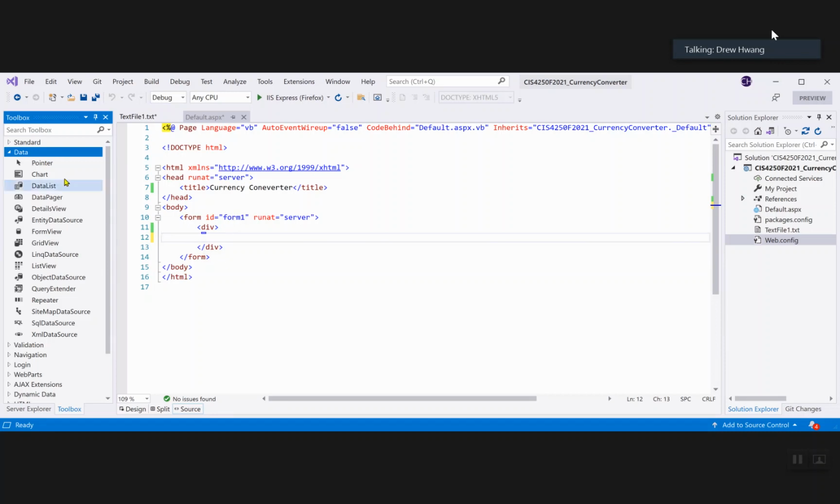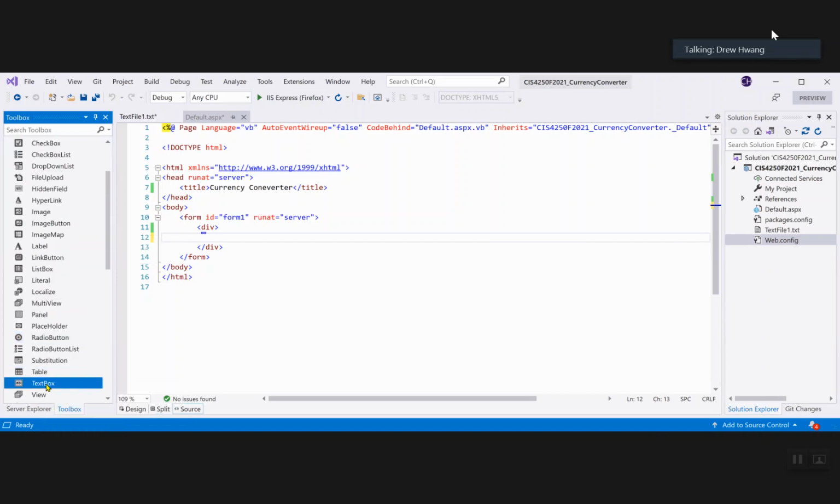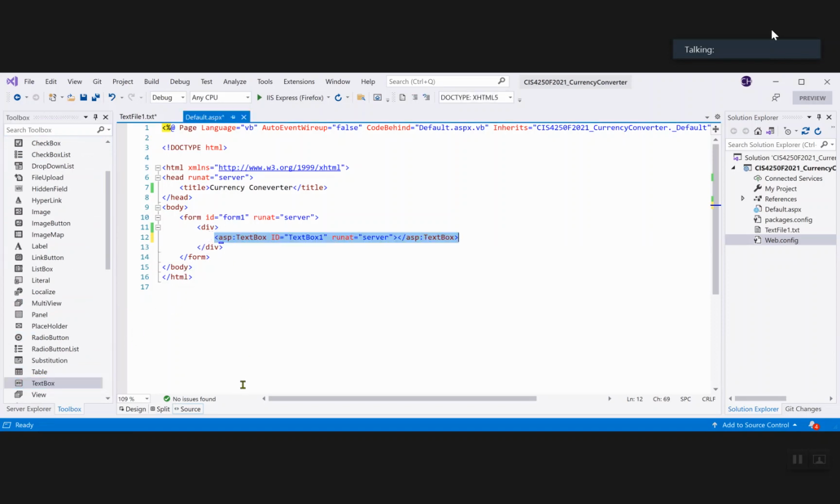Inside it, for example, I'm going to go to the Standard category. I want a text box, okay? So I click, drag, and drop. Then I have this text box. I'm going to call this one TB and then CN. The naming conventions are very important. TB means text box. And all the server controls have this runat="server".